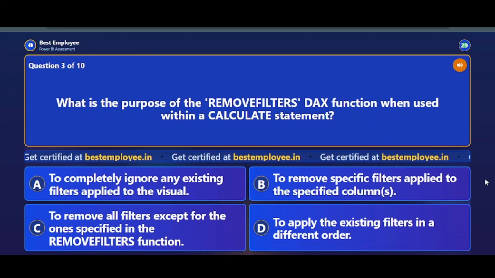What is the purpose of the REMOVEFILTERS DAX function when used within a CALCULATE statement? Option A, to completely ignore any existing filters applied to the visual. Option B, to remove specific filters applied to the specified columns. Option C, to remove all filters except for the ones specified in the REMOVEFILTERS function. Option D, to apply the existing filters in a different order.